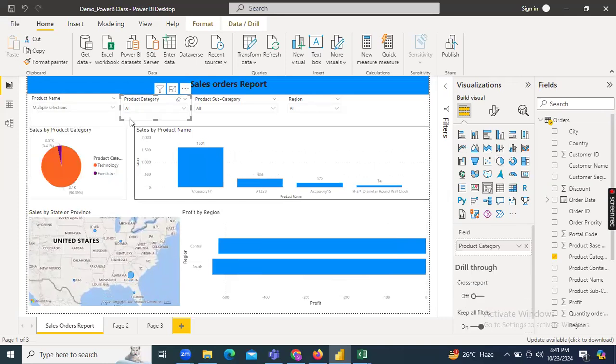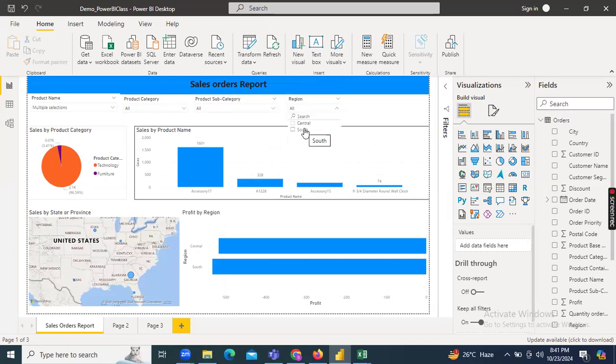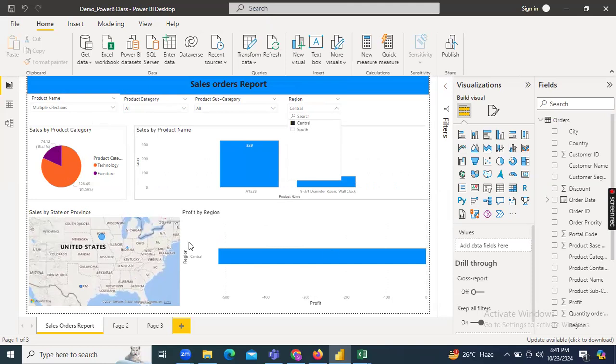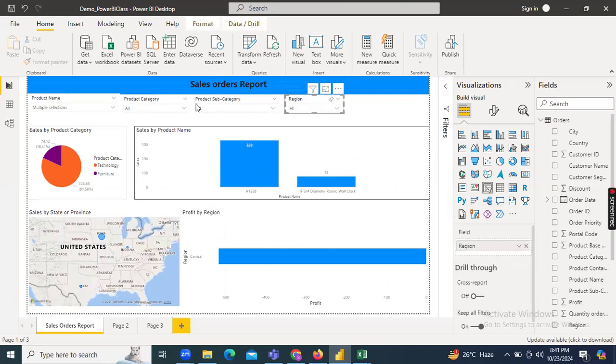Whatever products they want, they can select. Whichever region they want, they can select. So automatically the visuals will filter the data, the entire visuals. And if you want to clear, you can clear these visuals.